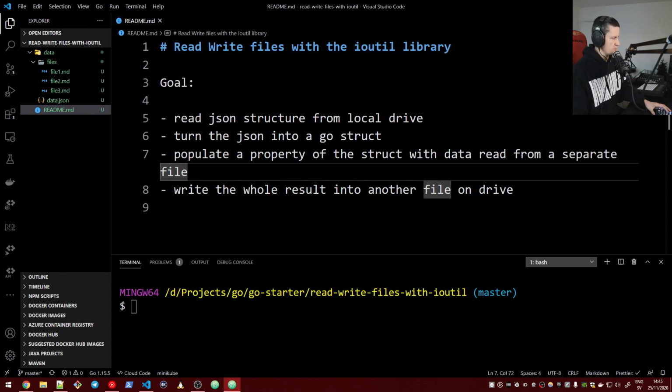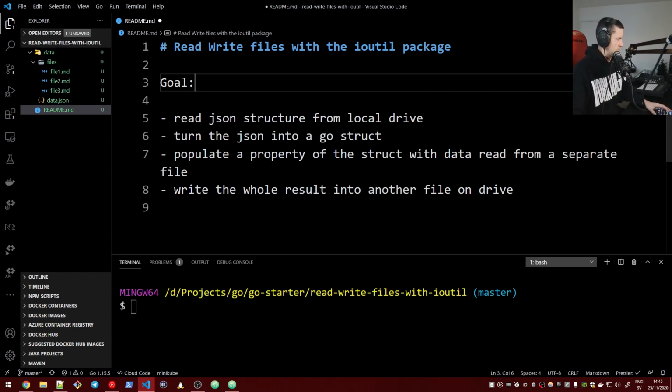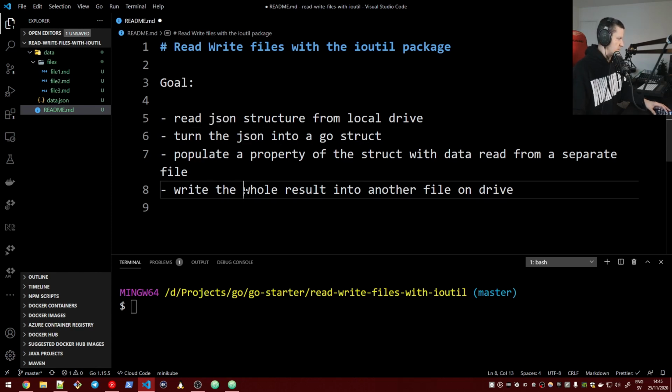Today we are going to go through a very simple exercise to read and write files with the ioutil library, or ioutil package. The goal is to read a JSON structure from the local drive, turn the JSON into a Go struct, populate the properties of the struct with some data read from some other files, and then write the whole result into another file on the drive. So this would be just making use of a few Golang packages to achieve some simple scenarios.